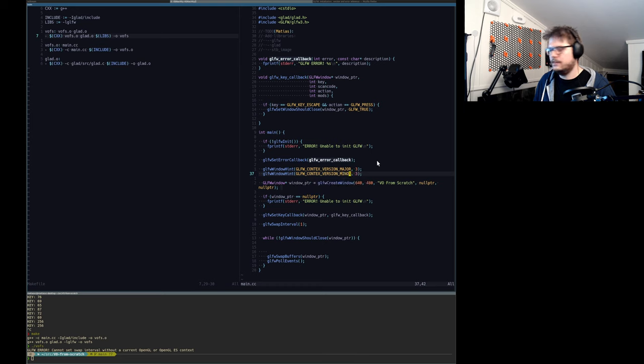So GLFW window hint is kind of how we can tell GLFW about different parameters that we want, like different attributes of the window. So basically what we're doing here is, this GLFW context hint tells GLFW, hey, we want OpenGL version 3.3 at least. Basically, we require OpenGL 3.3 support. So it might load a later version, but we shouldn't actually notice.